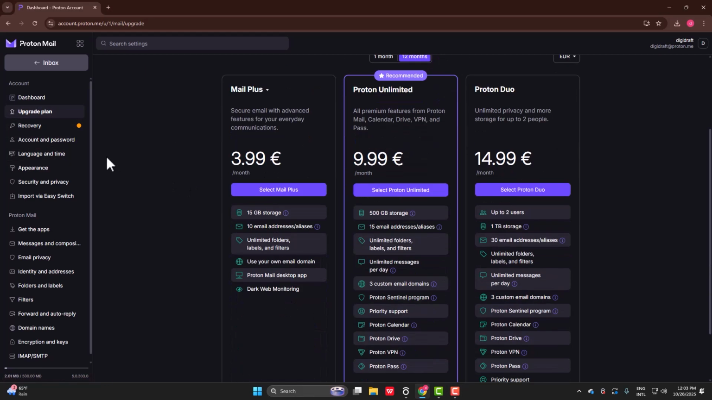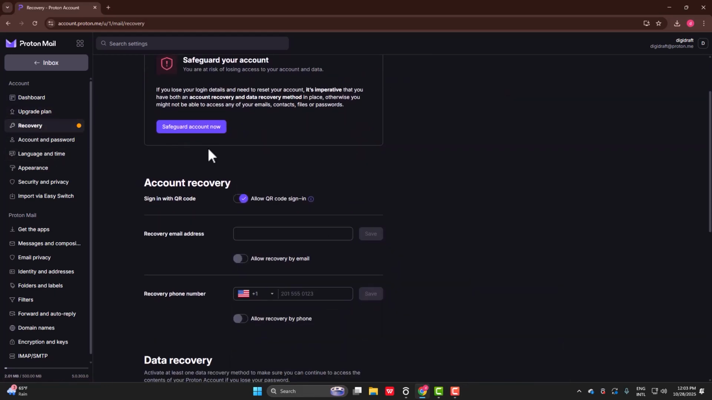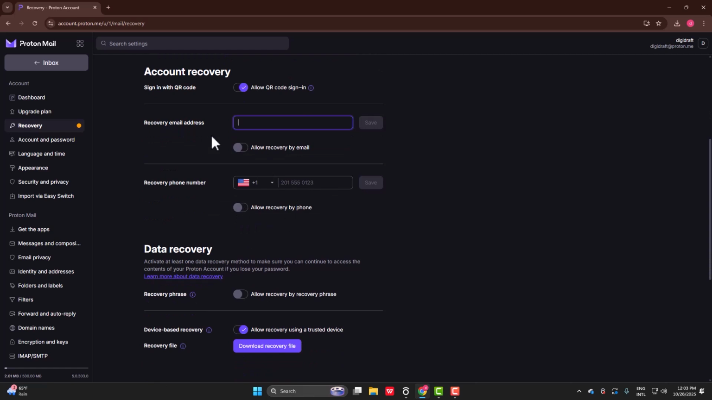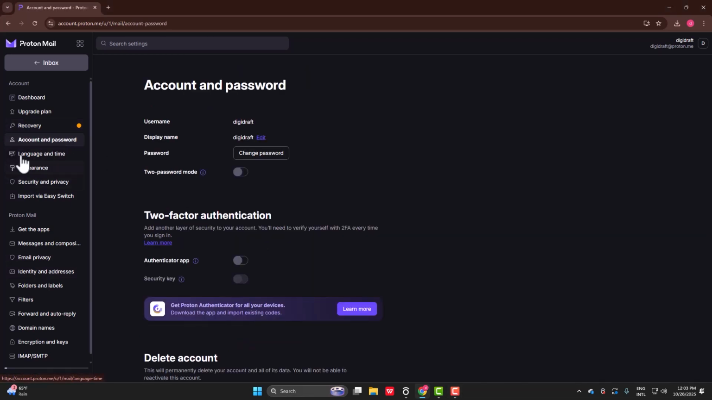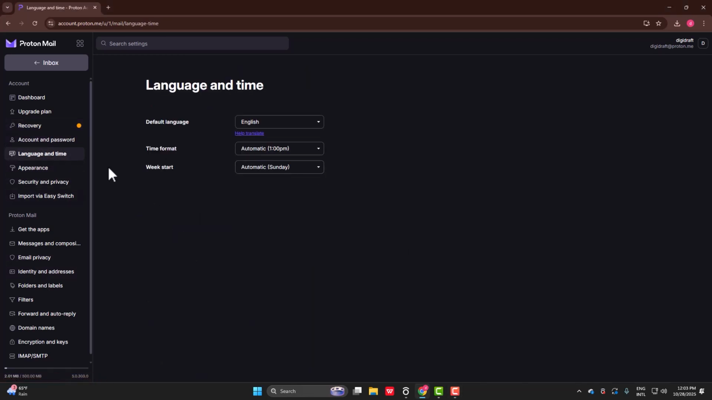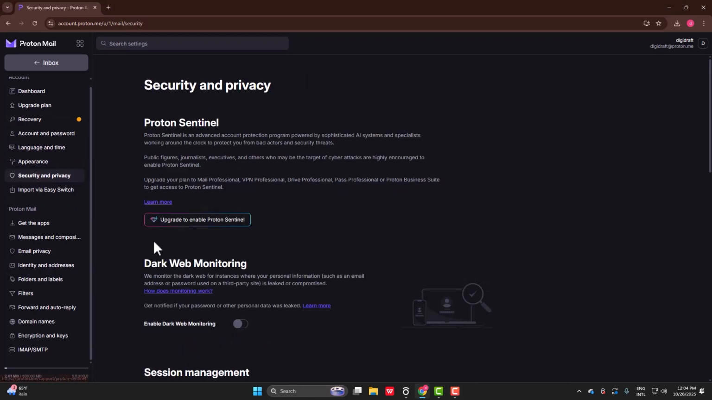There's an upgrade plan button, there's a recovery button, so you can add a recovery email address or a phone number that you can use to recover your account. There are also emergency access or emergency contact. Other options that you have are account and password, obviously language and time, appearance. All these are very basic.